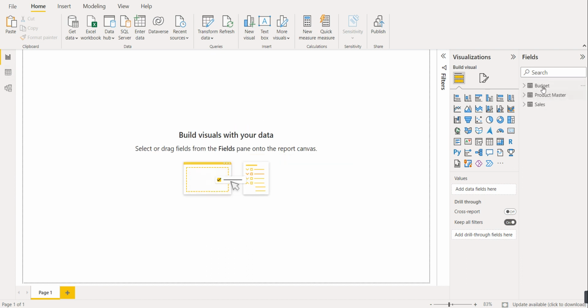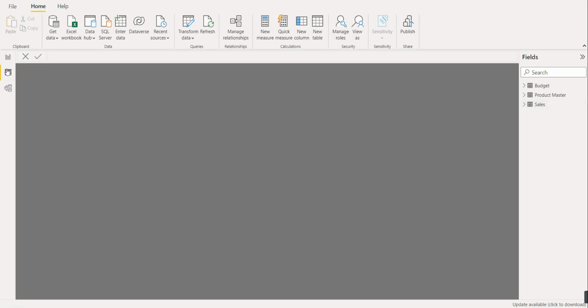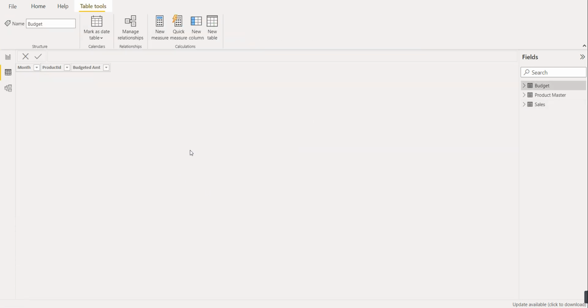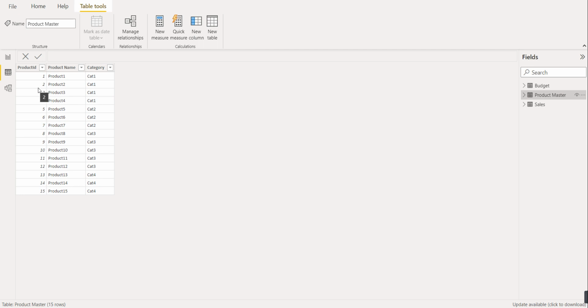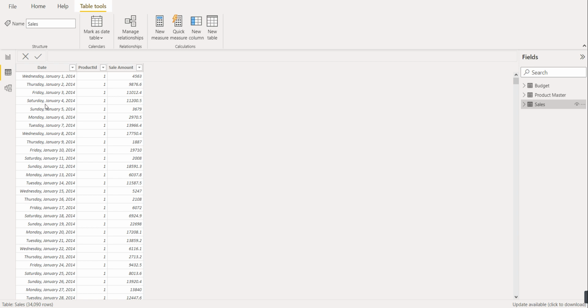Basically we have three tables: budget, product master, and sales. We will click on this table and it will show the preview of the table. In the first table, budget, we have three columns: month, product ID, and budgeted amount. In the second table, product master, we have three columns: product ID, product name, and category. In the third table, we have date, product ID, and sale amount.